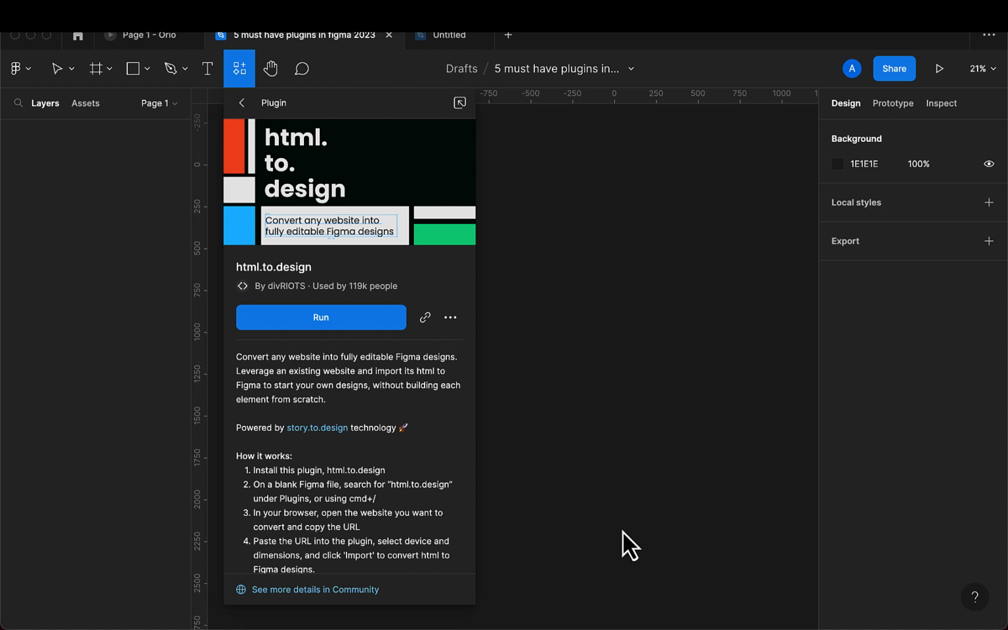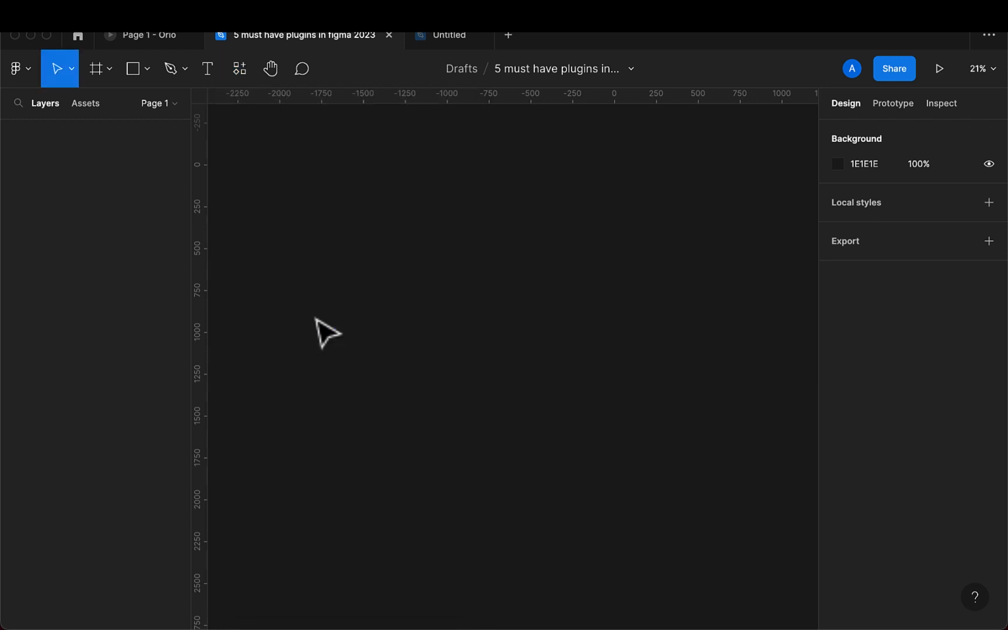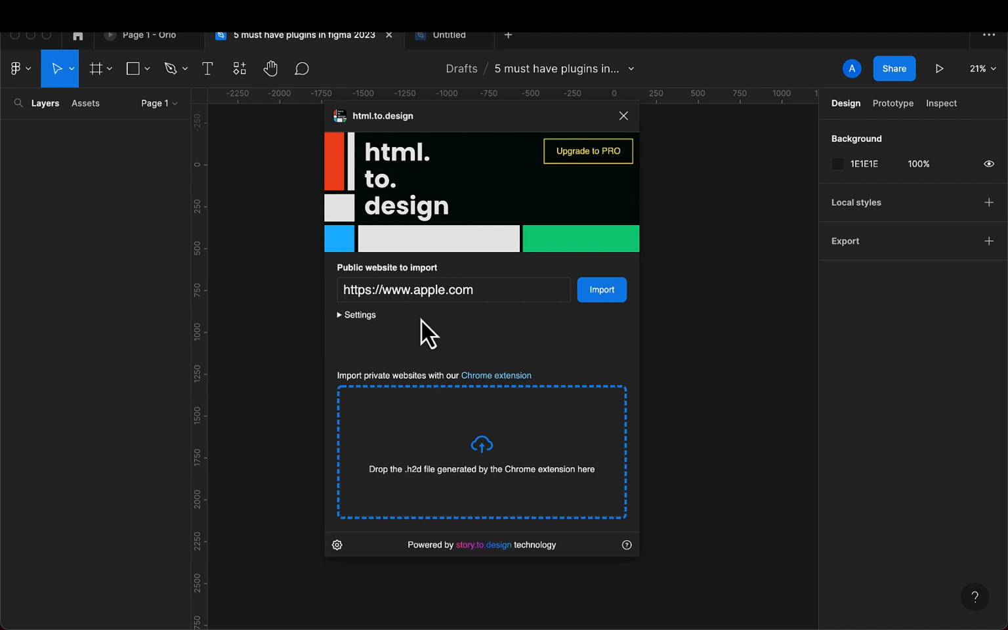In today's tutorial, we'll be looking at the 5 must-have plugins in 2023. The first on my list is HTML to Design. With HTML to Design, you can convert any website into a Figma file. I will be converting the Apple web page, and we can have the settings for both mobile and desktop. What this plugin does is that it imports the website and converts it into a Figma file.